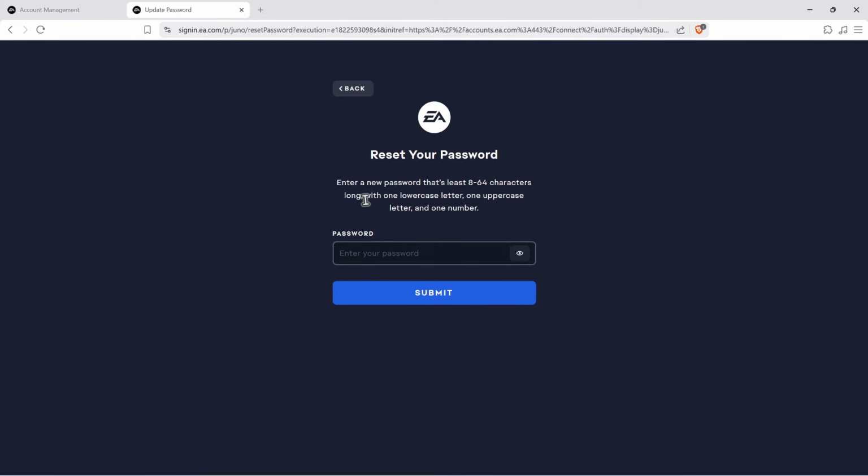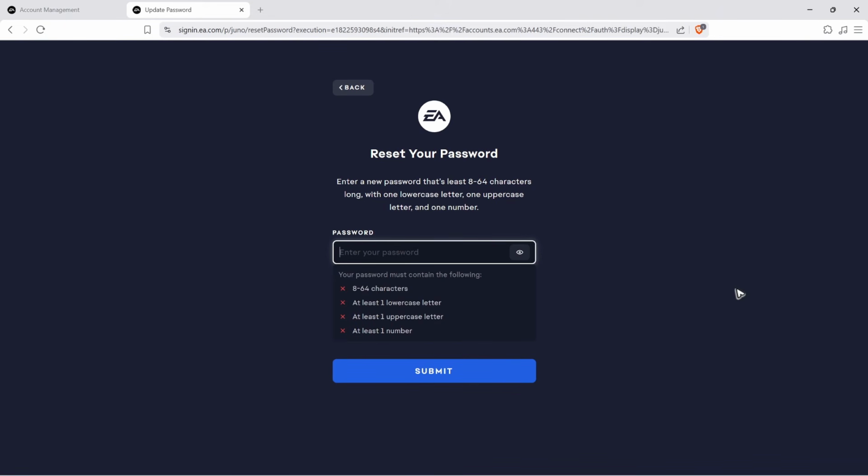Now it says here, enter a new password that's at least 8 to 64 characters long with one lowercase letter, one uppercase, and also a number. So go ahead and write down your new password and just click on submit. Once that's done, you're good to go as well.